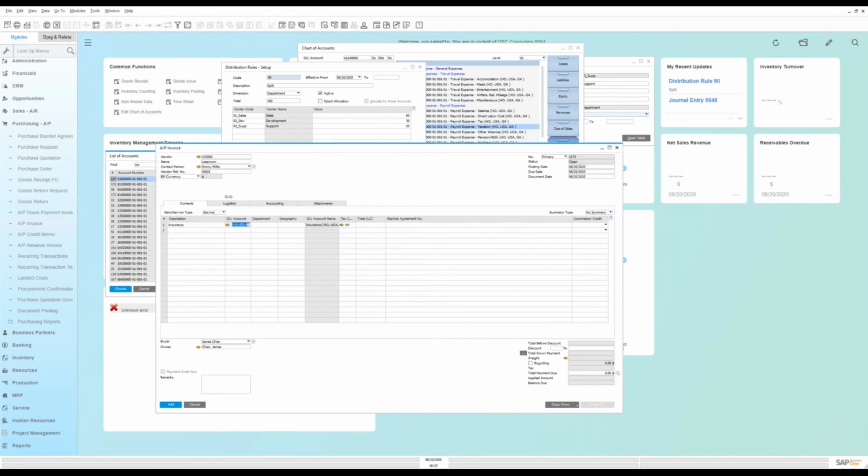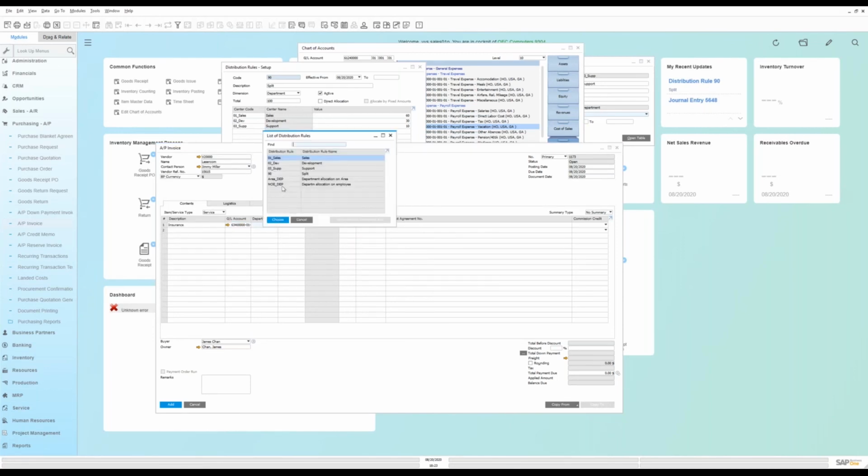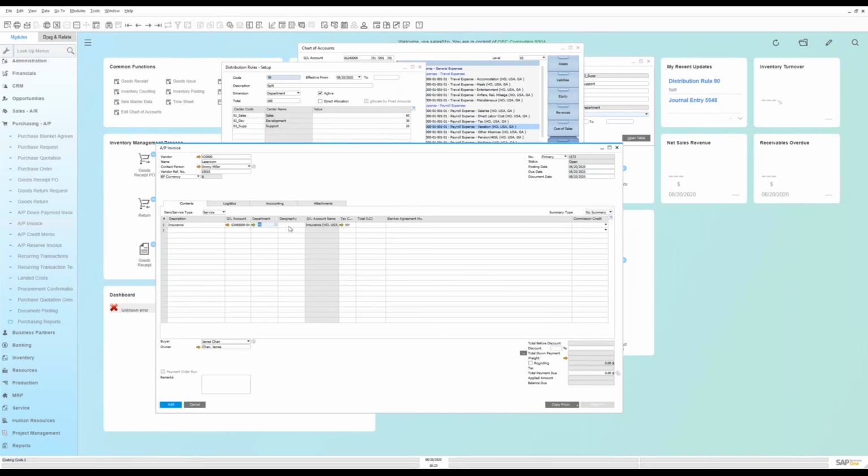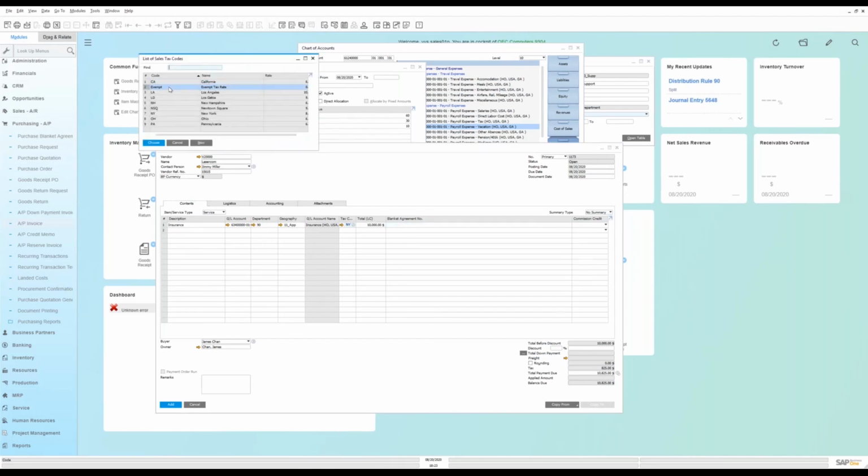So I'm going to drive it to a specific GL account. And then in my departments, I have my original departments, but I also have access to those cost distribution dimensions as well. So if I choose the one I just created called split, and maybe it's all for the same geography area here, use a nice even number. And just to keep it simple, we'll say it's non-taxable.